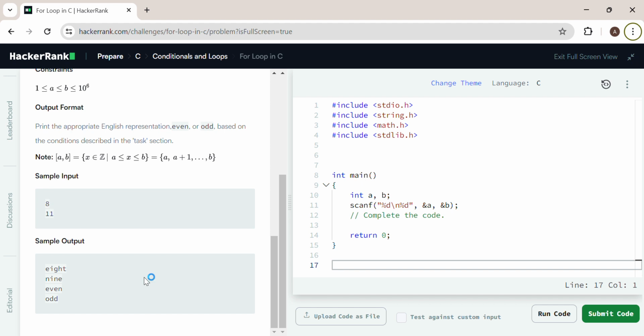Okay, that's the question. So let me explain the question and the logic once again. Basically, the task is to write a C program that reads two integers a and b, and for each integer n in the range from a to b inclusive, the program should print the English word representation for numbers between 1 and 9. For any number greater than 9, you print even if the number is even and odd if the number is odd.